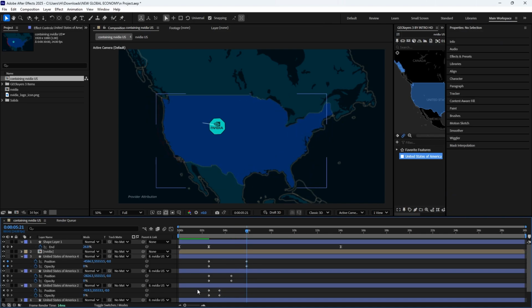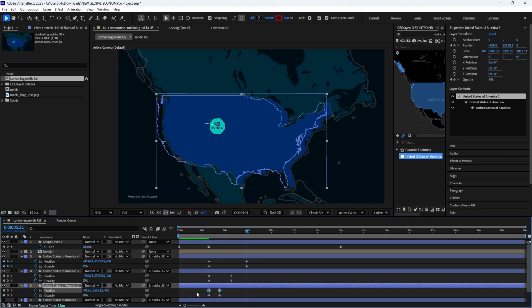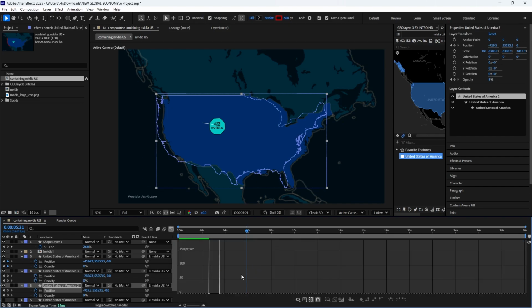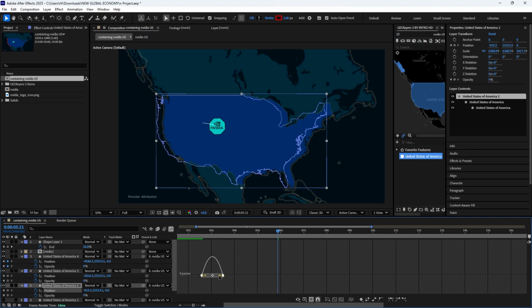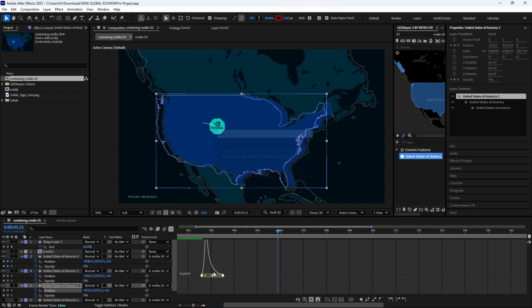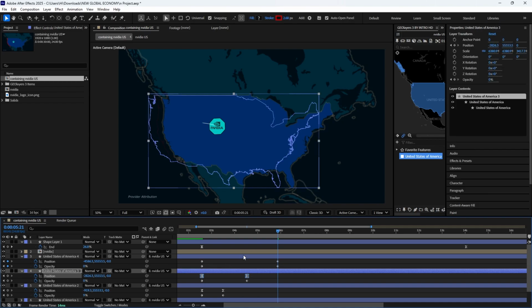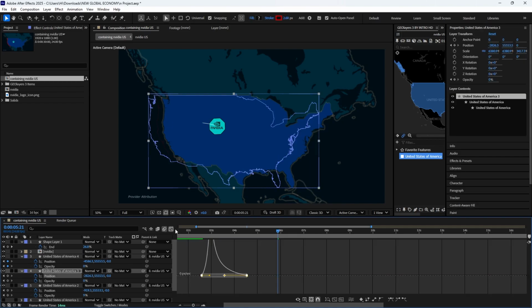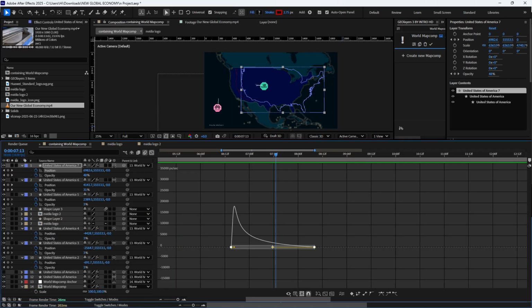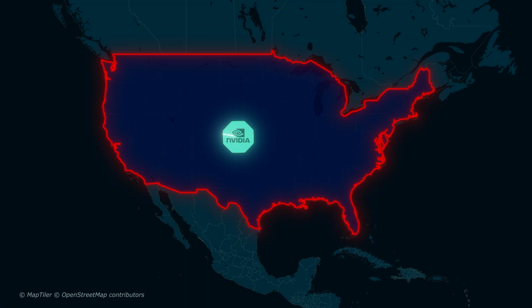Then next I'm going to select this position keyframe here, make them easy ease, then go down to the graph editor, select everything, then make the graph editor like this. I'm just going to do this for the rest of our layers here. To further improve this, you have to duplicate the stroke here, then design it how you want.